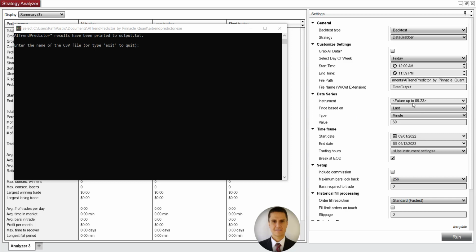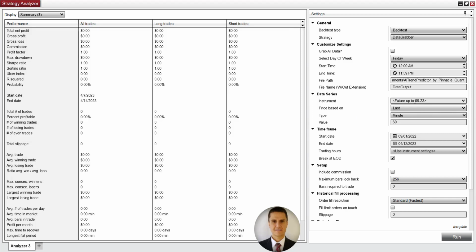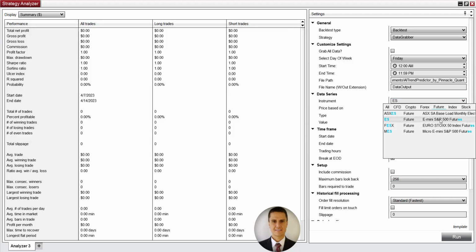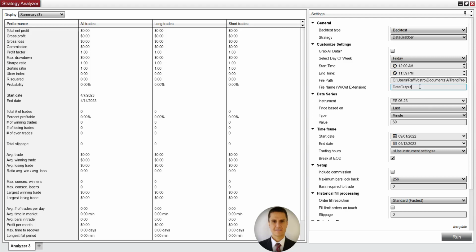So previously, in the previous version, you'd have to do this one at a time. So let's say you wanted to do ES, you'd have to put that in, and then you'd have to, of course, write in ES just so you can have a note for yourself as to which instrument the data belongs to. But now you don't have to do that anymore.